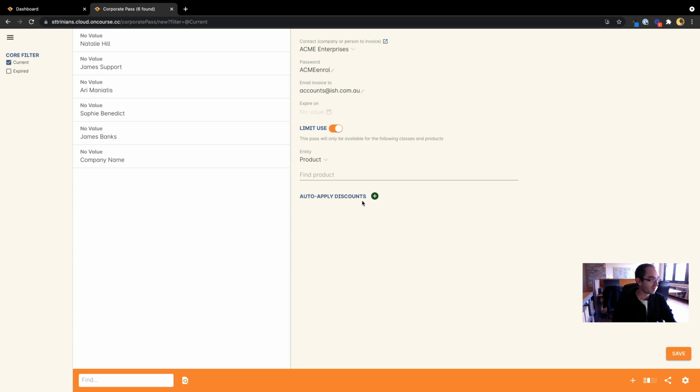And then when it comes to time to enroll, the user or the employee can go to your website and find the course or find the class that they want to enroll in, be given this password to enter into the checkout. So there's a special corporate pass section in the payments window in the checkout on the website. They just need to click that and then enter the password into there, and then everything just happens.